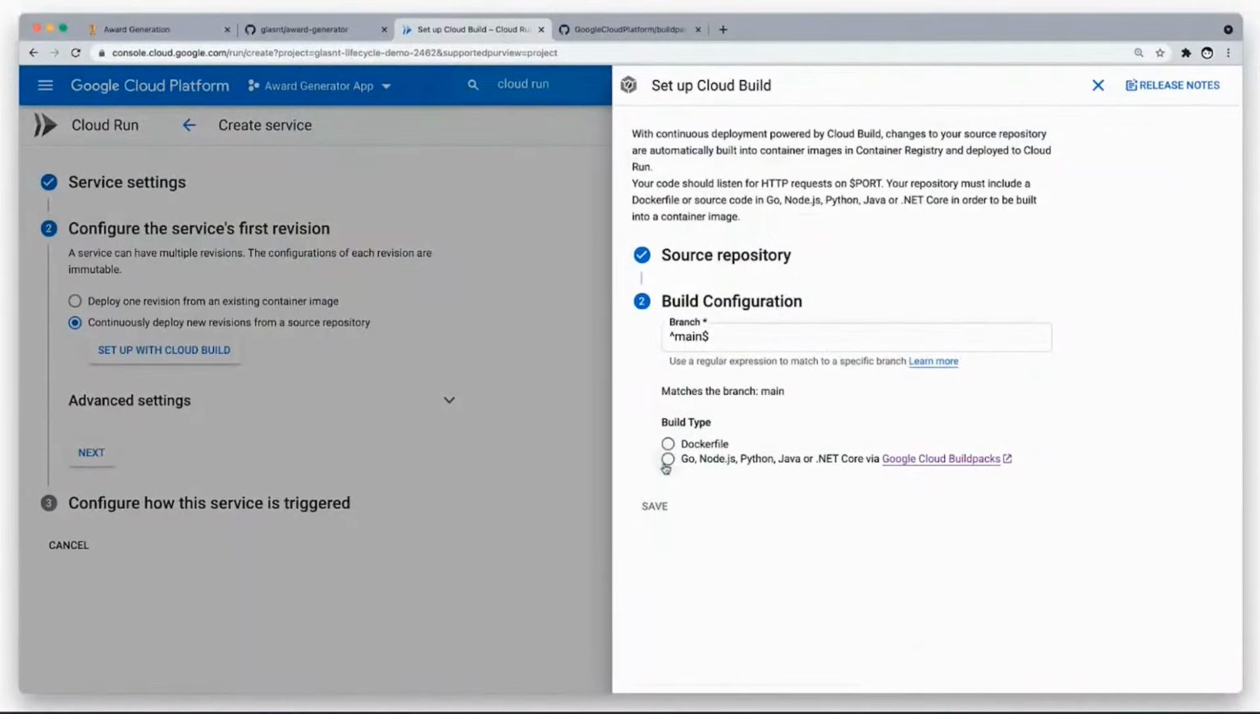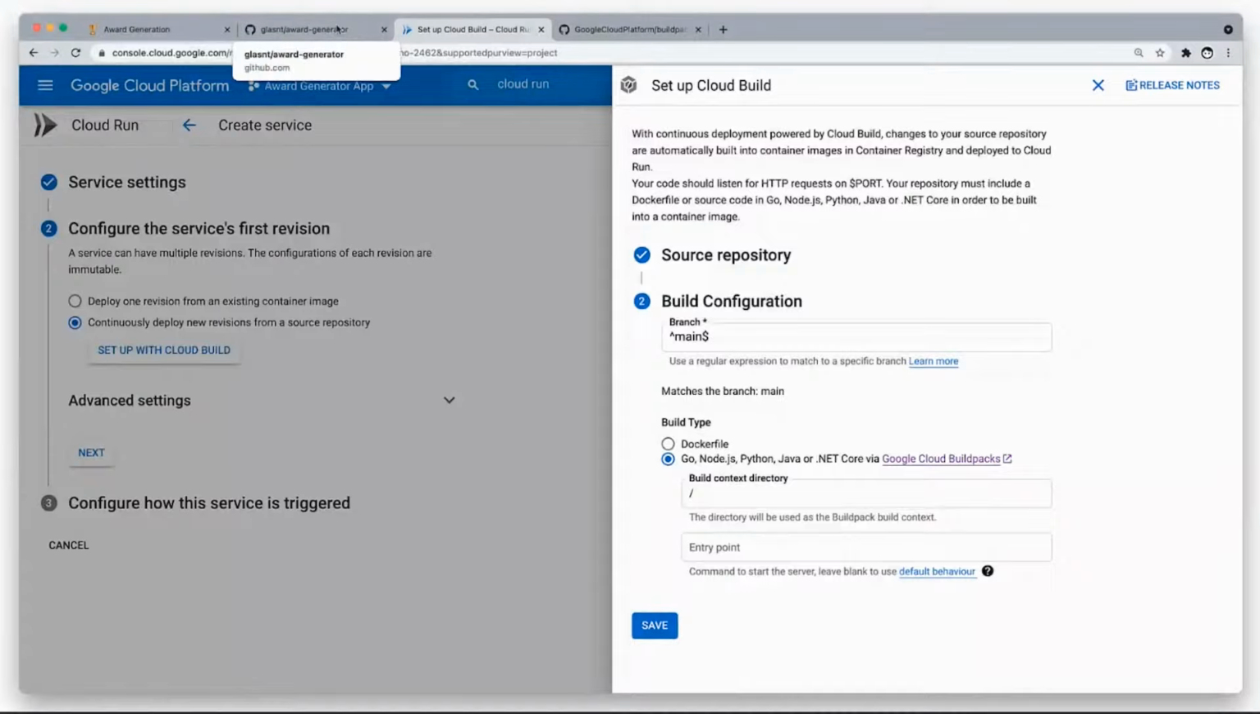From here, I need to define my entry point. Now, for some programming languages, the entry point is default, but for Python, there is no default way to run your Python server. So I have to define an entry point here. I can either define it here in the configuration, or I can commit a specific file to my source control that will define that for me. For the purpose of this demo, that is what I'll do.